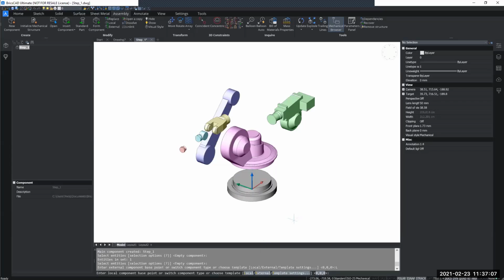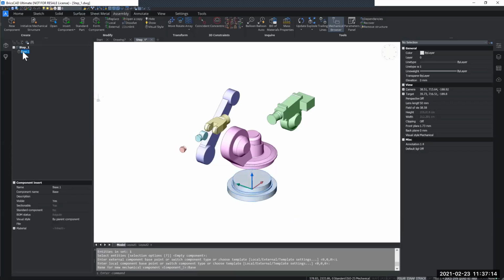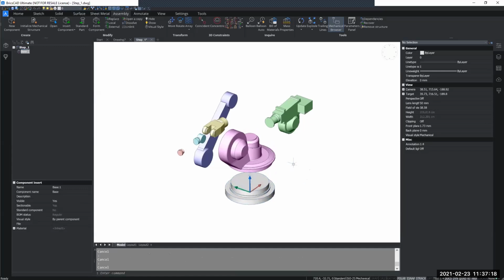I will just hit enter to select the default insertion point, and I can name it base, and you will see it appear in the mechanical browser. I will do the same for the other parts, just repeating it with local parts and calling this one shoulder, or that should be platform actually.